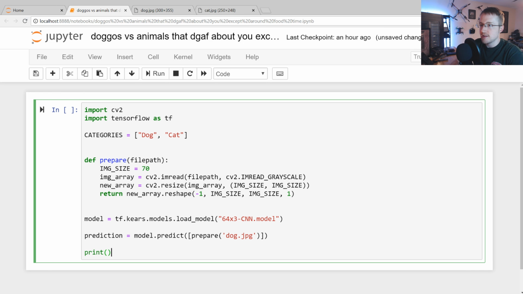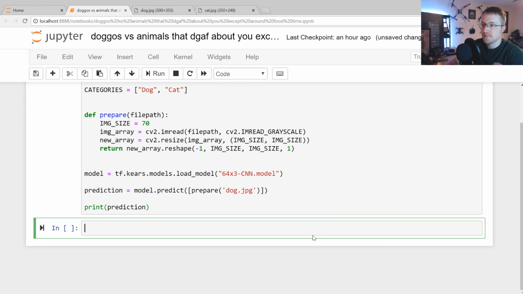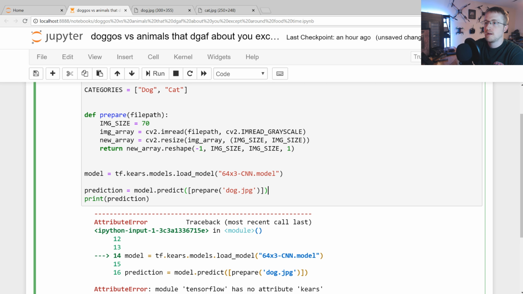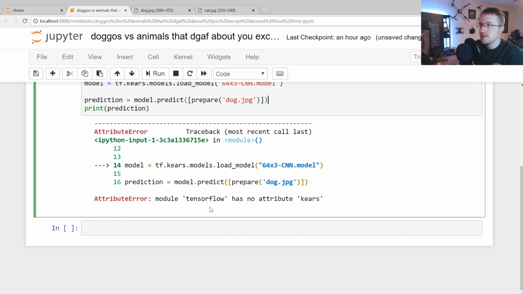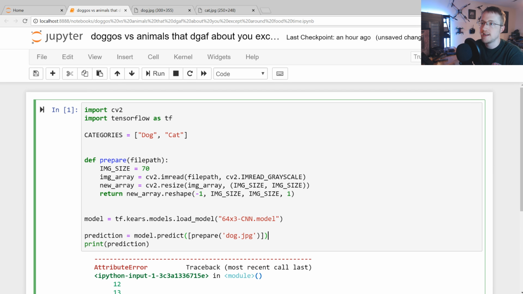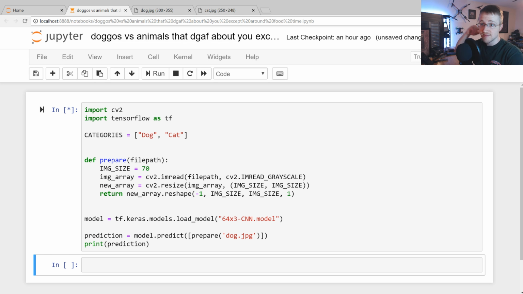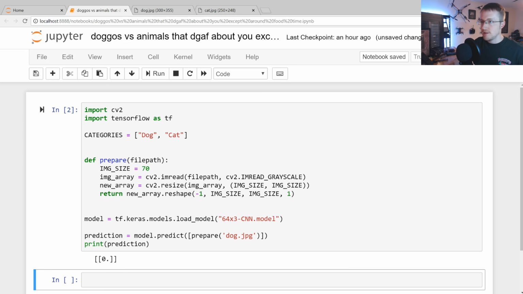And then first, let's go ahead and print prediction. Our TensorFlow Keras. Okay. Let's try again. Took forever. Okay, so the prediction here is a list of a list.